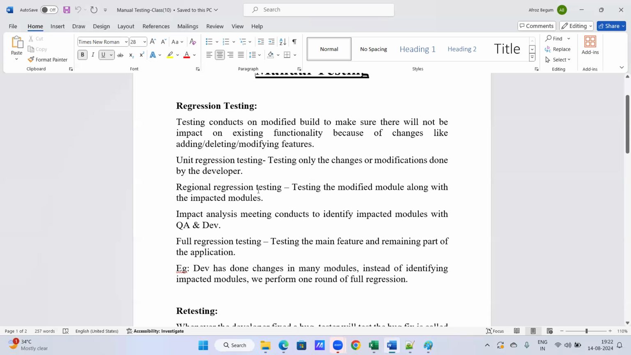The second one is regional regression testing. In this testing, we test the modified module along with the impacted modules. In unit regression testing, we tested only the changes done by the developer, only that particular module. But in regional regression testing, we test the changes done by the developer along with the dependent modules. The modules that are impacted, those features are tested. That is called regional regression testing.